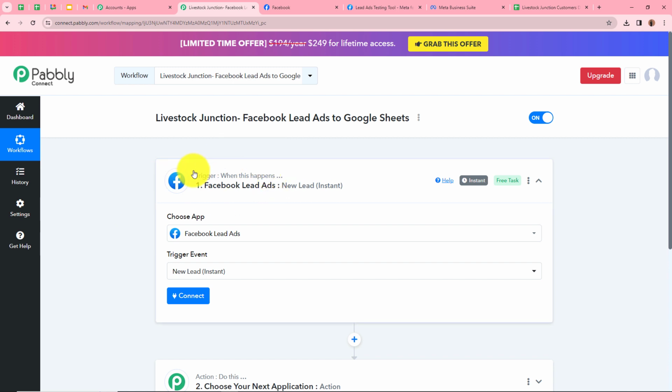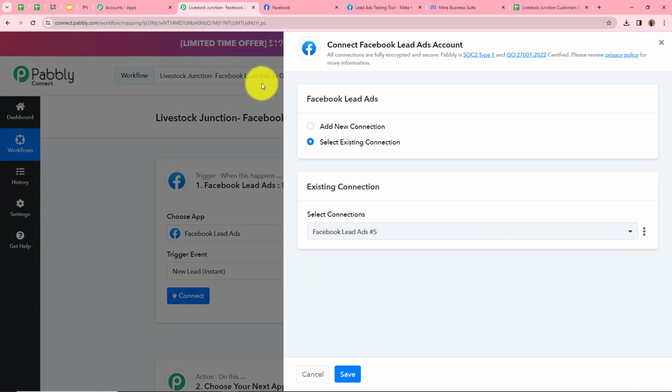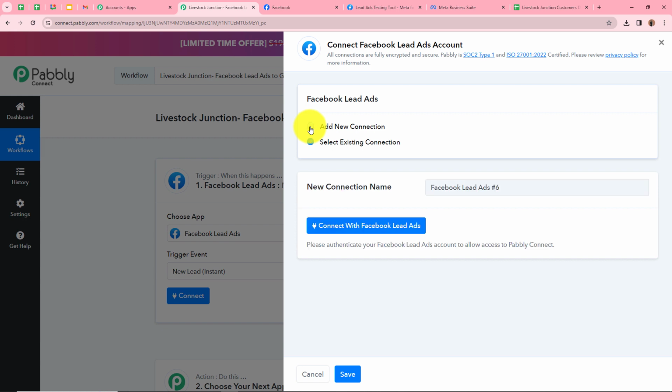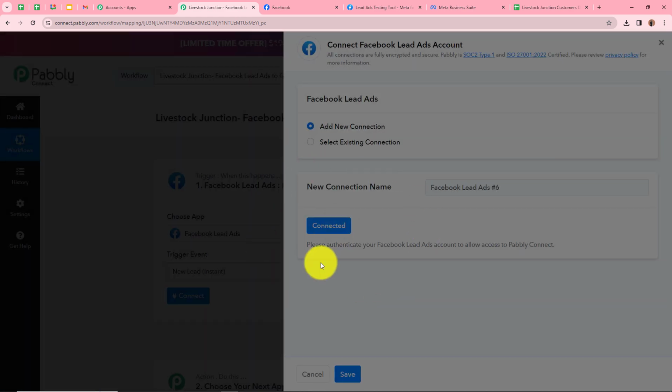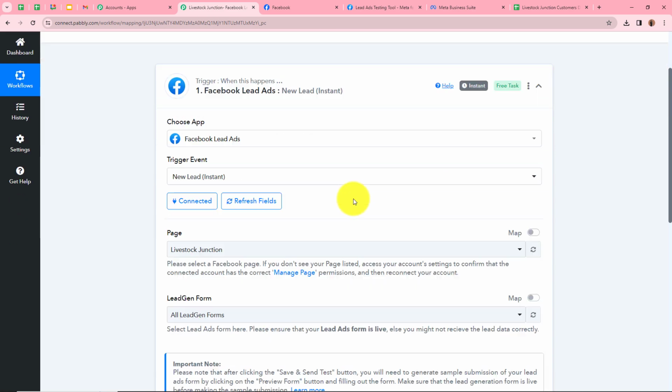Now to connect our Facebook lead ads with Pabbly Connect, we need to click on Connect. A new window will appear in front of you, in which I'm going to select Add New Connection, but if you have an existing connection, you can choose this option. After that, I'm going to click on Connect with Facebook lead ads. As you can see, we have successfully authorized our Facebook lead ads account with Pabbly Connect.